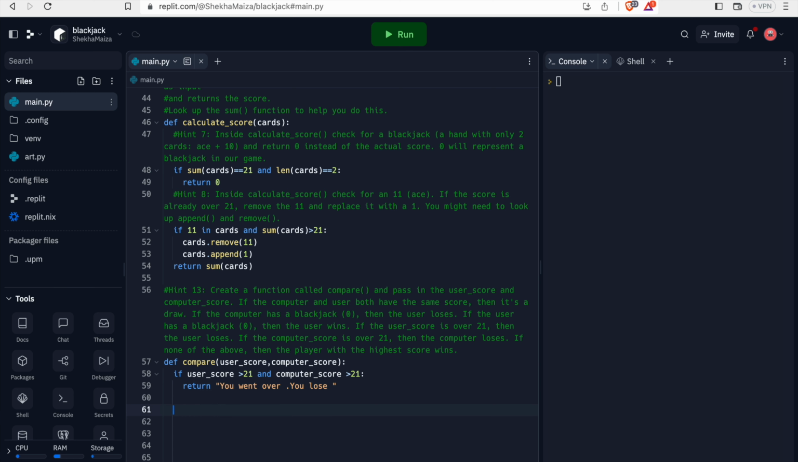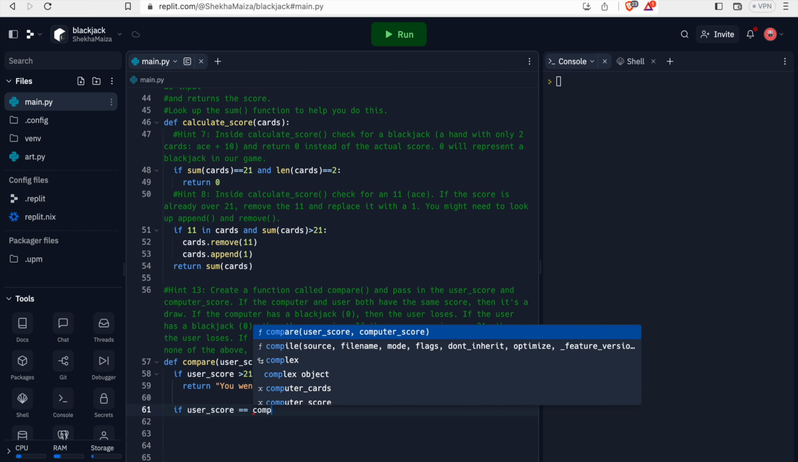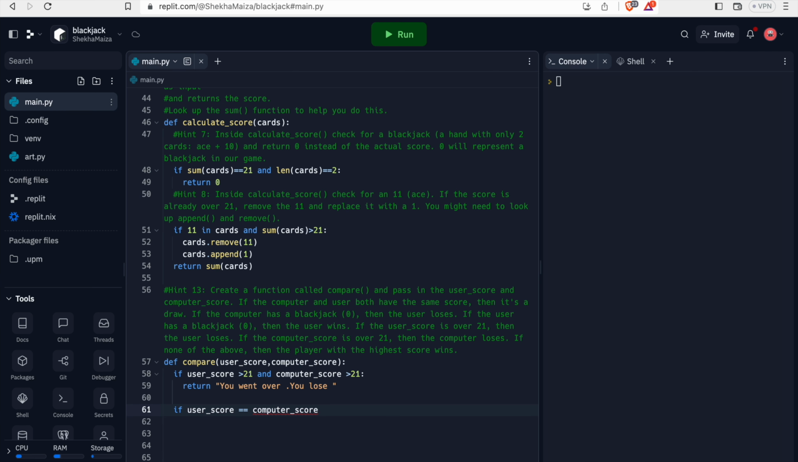Next is if the computer and user have the same score. So if user_score is equal to computer_score, then return "draw."